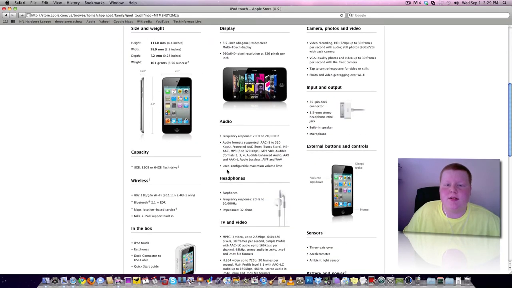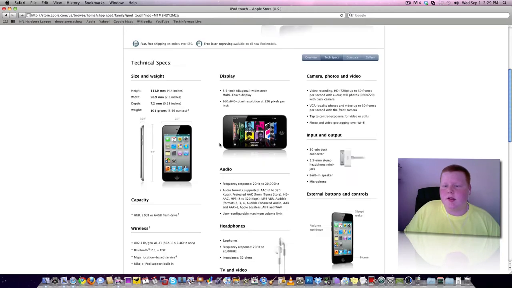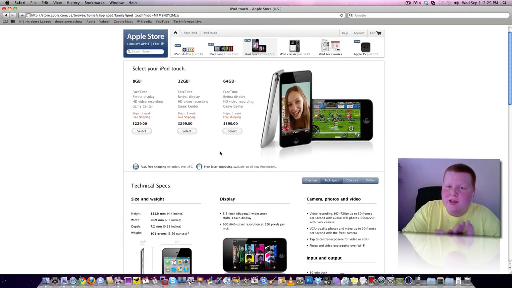You can see that it does have the Retina display, the 960 by 640 pixel resolution. It has earphones. It has 8 gigabytes, 32, and 64, like I said. It has 802.11 b, g, and n Wi-Fi. In the box, it comes with iPod Touch, earphones, dock connector, general. You can see, basically, they just made it more like the iPhone 4, just without the phone.